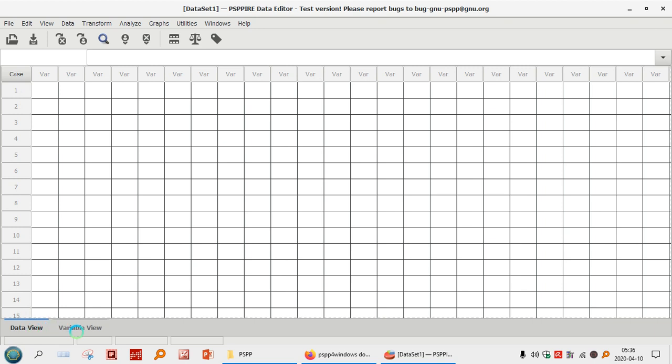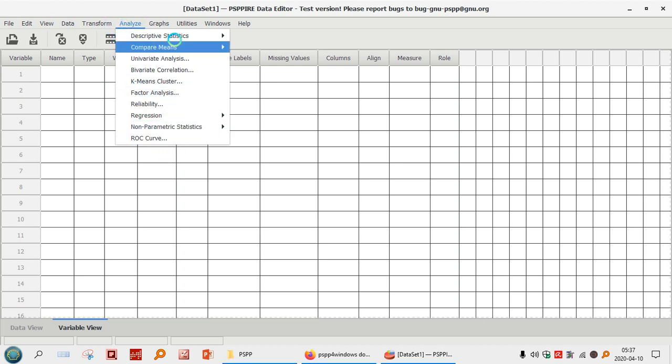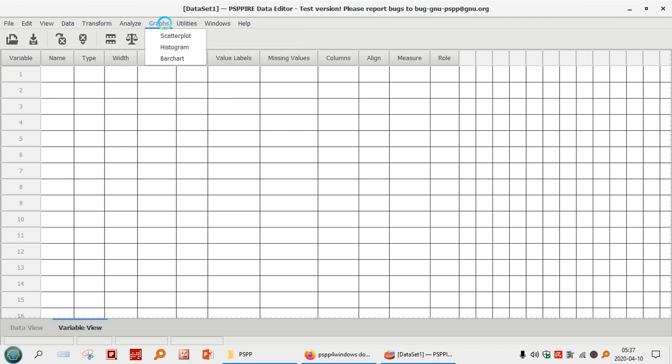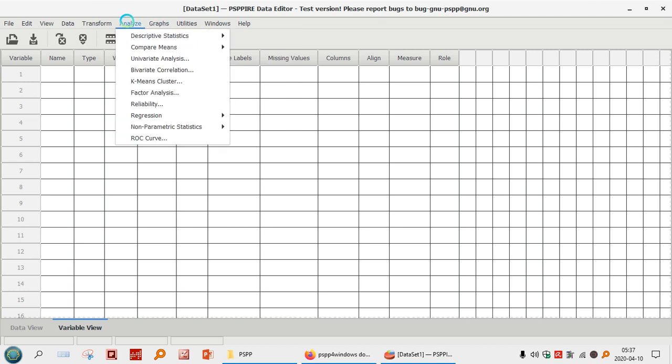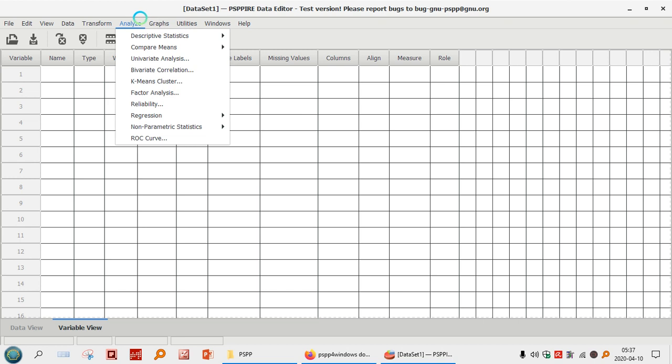By default, PSPP or SPSS would open up variable view. By the way, let me tell you that whatever menus you see here are also the same menus that you would find in SPSS. Not only that, when you drop down the menus, these are the menus that you would also see in SPSS. So whatever our syllabus requires, all are there in this software. Therefore, I'm going to demonstrate this software. I hope you had already downloaded this software.